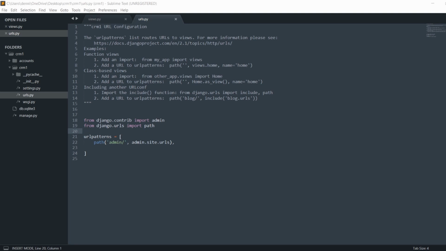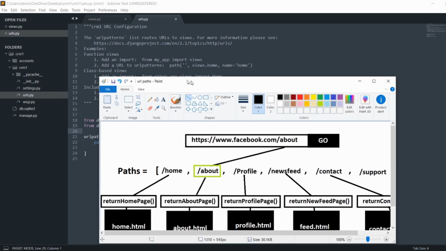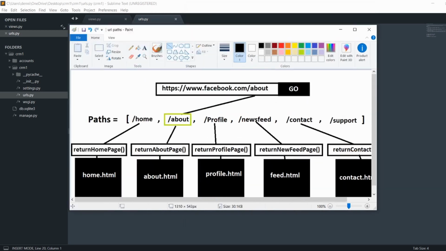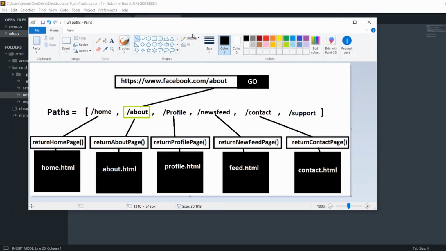So I drew up a quick diagram here that I want to show you and explain this concept a little bit better. I just drew this up in Paint, and I'll open this up all the way here, or at least half of it. And I'll just explain this.